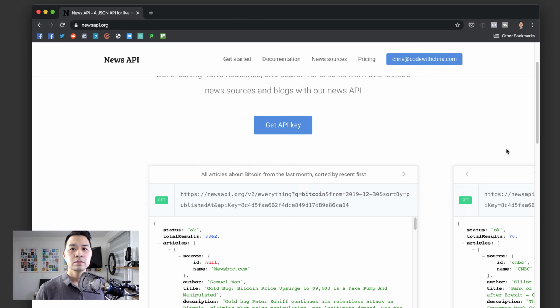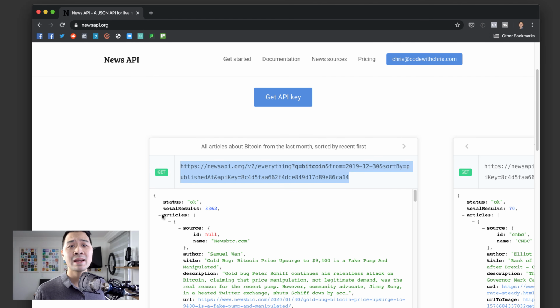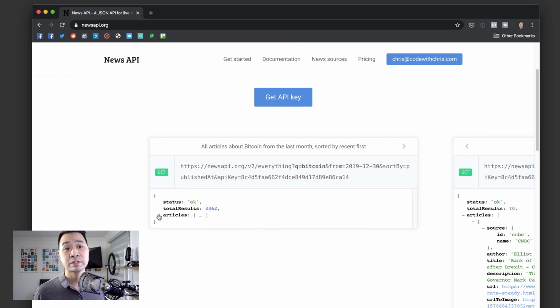Alright, now let's look at parsing JSON with Swift. So last week when we talked about APIs, I used this news API as a demo. So this time, with parsing JSON in Swift, we're going to use the same API, because when you make an API call to the news API, such as this one here, you get back a really nice JSON result.